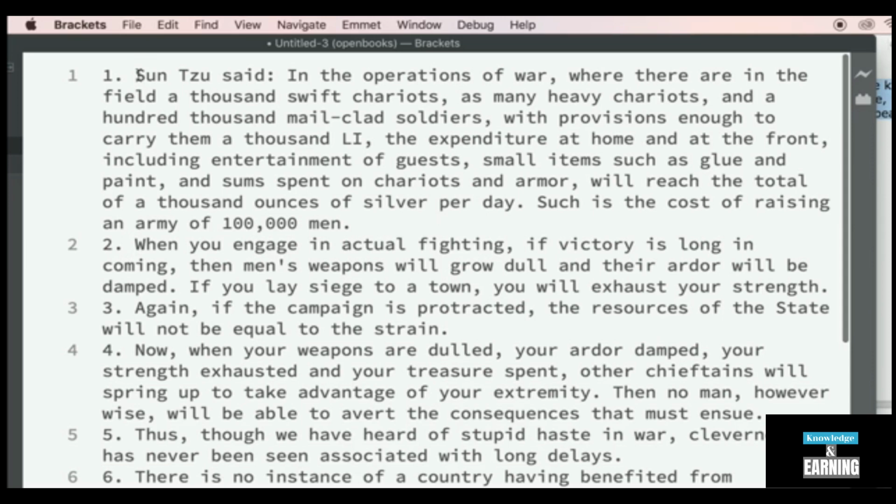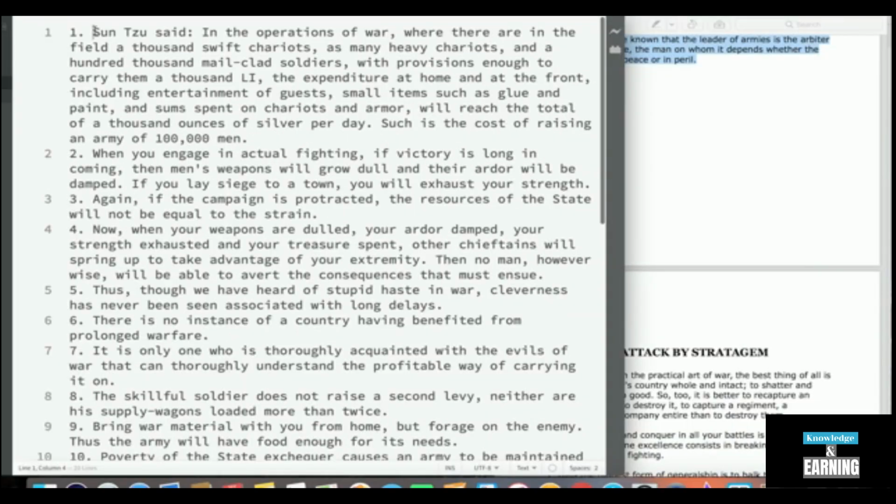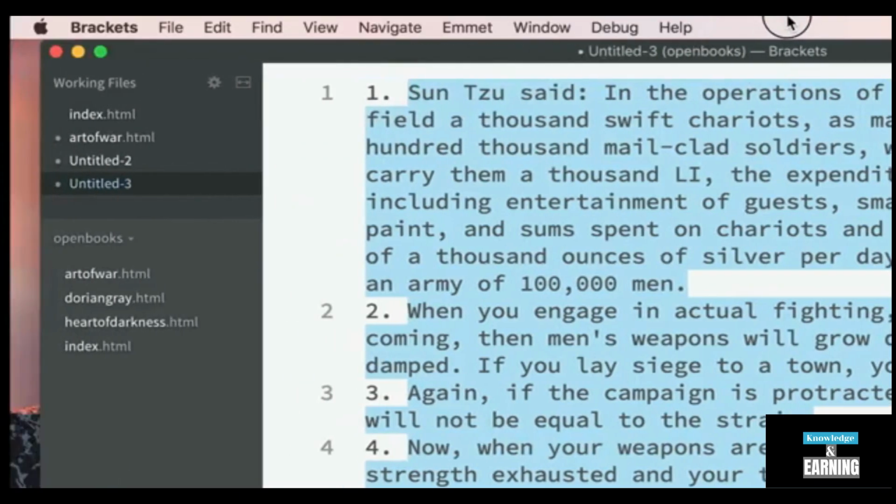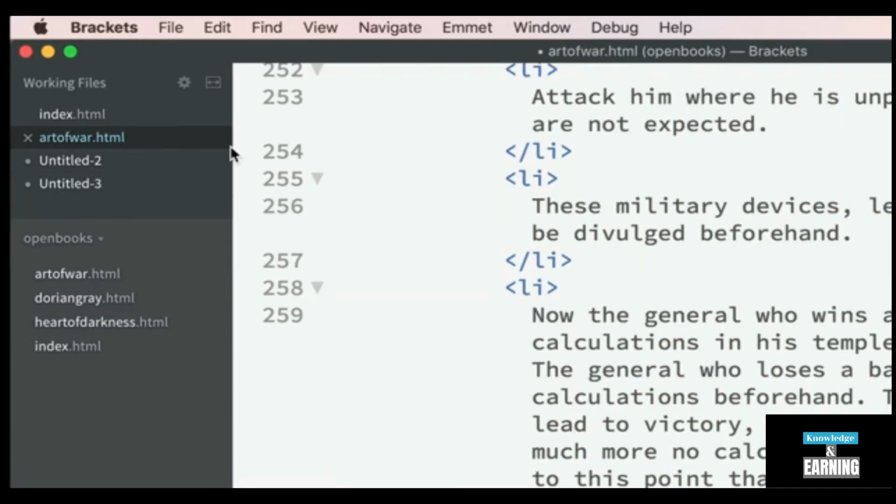Make sure your cursor is in the initial position, then hold down the Command or Control key, and then highlight this first line. And then go ahead and highlight this second line. Make sure to go all the way until the end. Make sure not to highlight the third line. And then go ahead and highlight the third line while holding down the Command or Control key. And let's do this 5 times because we created 5 spaces in our original HTML document. And now let's copy using the shortcut Command C or Control C, and then go back to our artofwar.html.